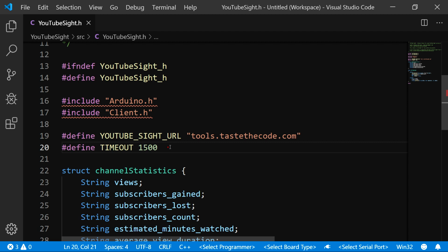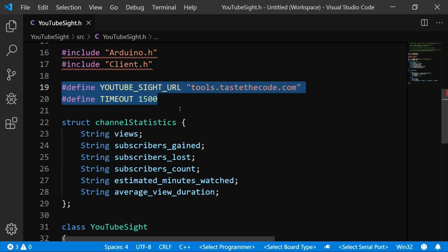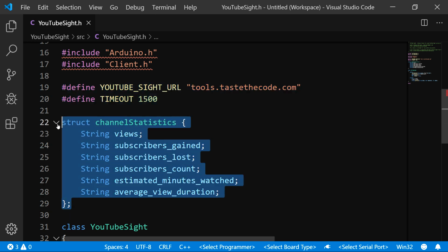Before we start writing the content of our main class, we need to define any static variables and settings that we don't want to be modified. In my case, there are two such variables: the main URL of the YouTube Site service and the timeout variable that we will use to check for how long we read a value. Also, in this section, we can define any custom types that we want to use, like this channel statistics structure that we will save the results to.